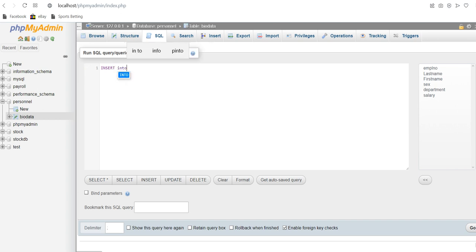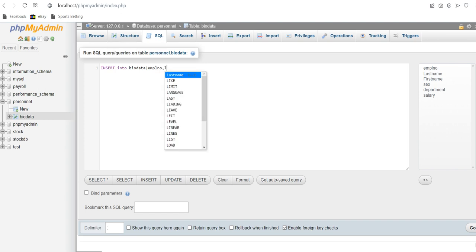Under biodata, we have employee number, comma. We have last name, comma. We have first name, comma. We have sex, comma. We have department, comma. We have salary, comma. Those are the fields under our data. We have values to be assigned, open brackets.